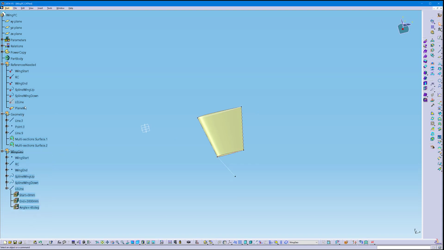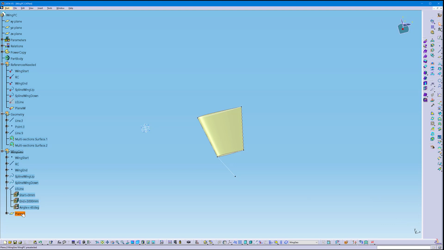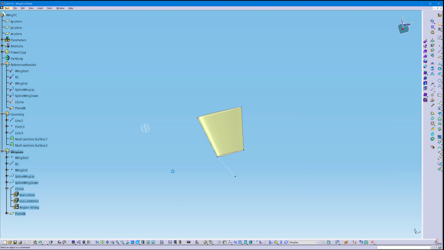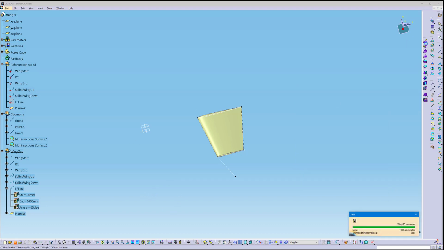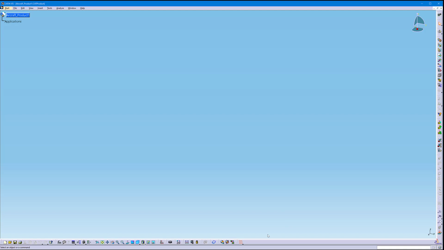What I missed was that I need to also have the plane in this geometry. So I need to take a plane and then select this one as a reference, and then 0 here, offset from plane, and now I have the same plane here as well. And then I need to call it the same, needs to have the same name, plane W. There we go.